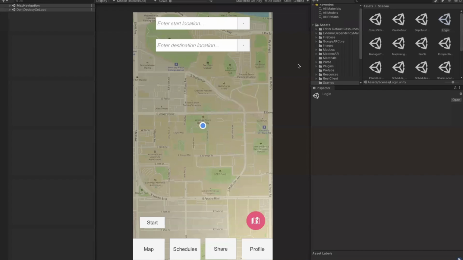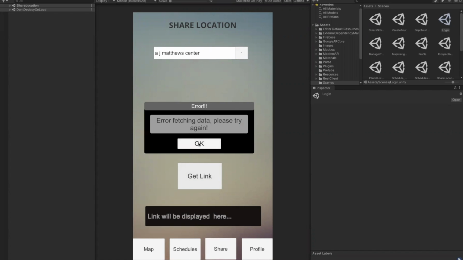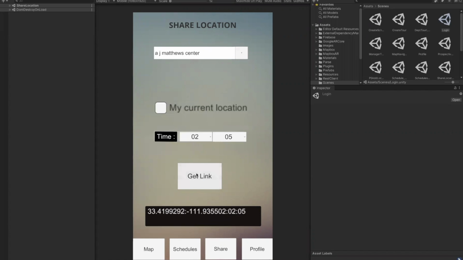So now the student can also share his location by clicking on the share button and enter the location that he wants to share and time, and hit get link. Once I click get link, I'll get the link. I can copy this and send it to the other student via other messaging applications such as WhatsApp or SMS.